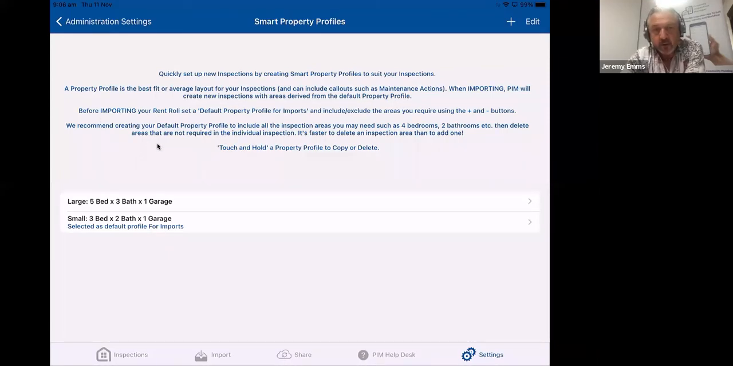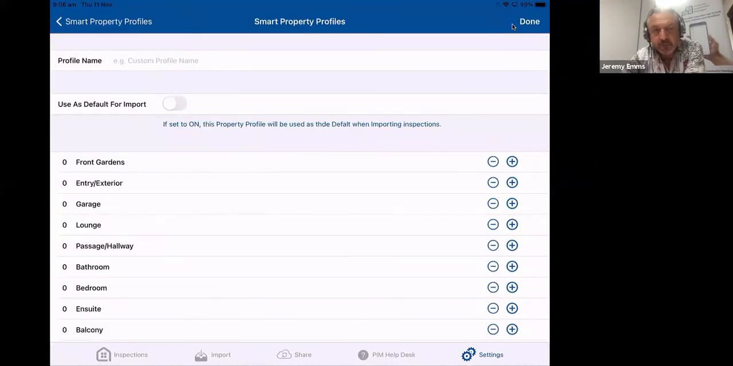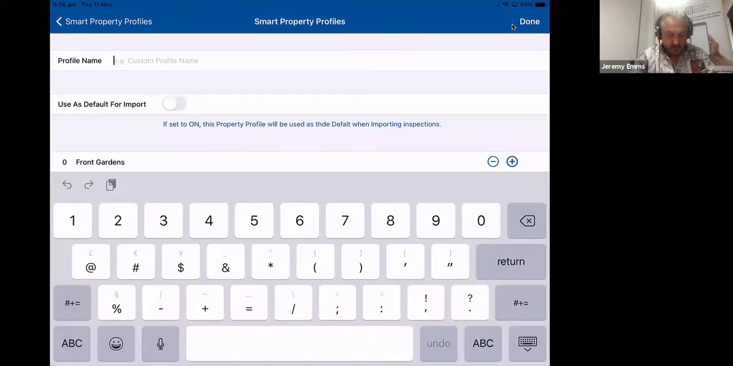quickly. So if I go into now a new property profile or create one, what I can do is go into the top right-hand corner. I can press the plus sign and it says, what do you want to do? And I want to create a new profile. I'm going to call this a 2-bed apartment.